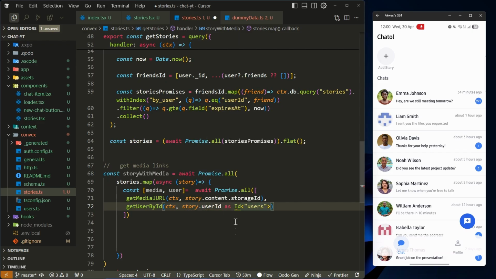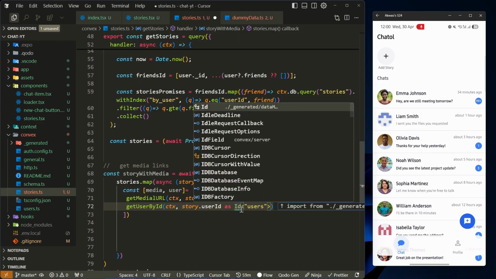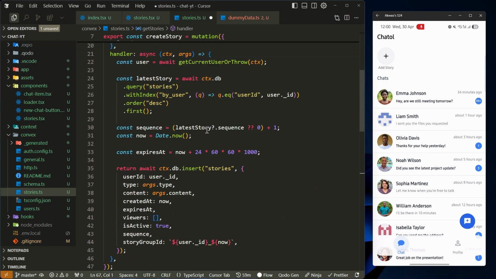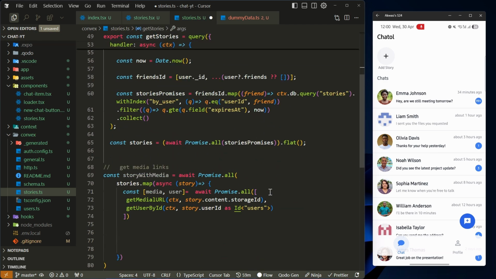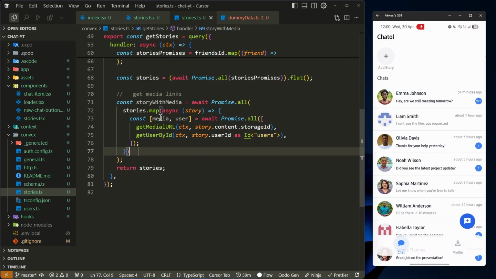Make sure this is imported from, yeah, where is it? Yeah, it's imported from data models. Okay, great. So now we'll get the media link, right? And we'll get the user.